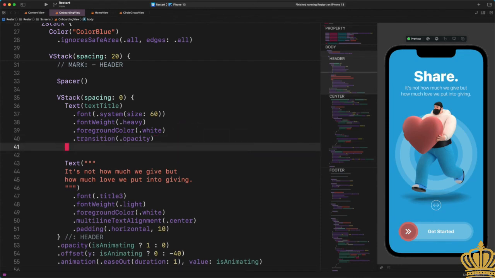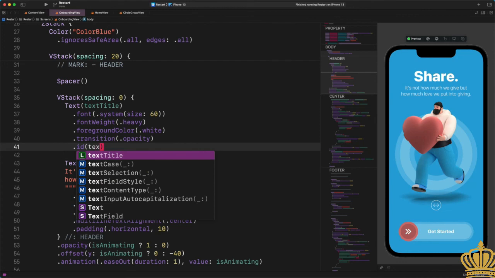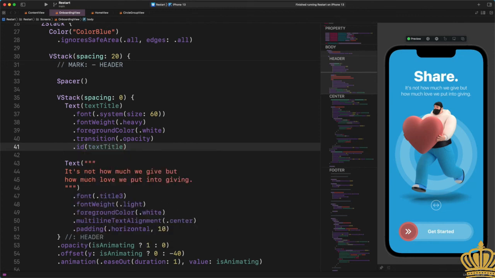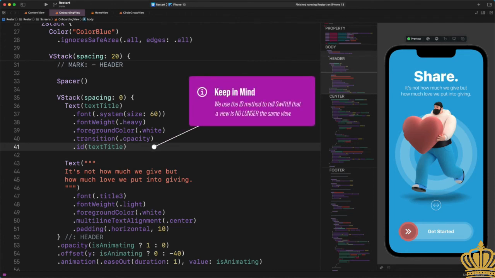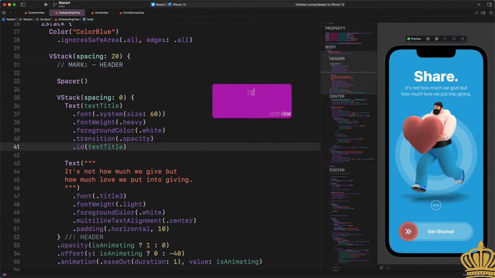Enter the following code. ID. Text title. As you can see, we created a unique identification for this text view. And when users start dragging and moving the graphic, then we change this ID to another one. We can trigger the opacity transition with this simple action, since SwiftUI recognizes this text view after the change as a totally new view. But the proof of the pudding is in the eating. So let's check out how this code works in action.